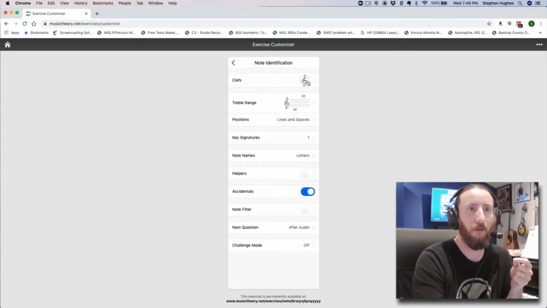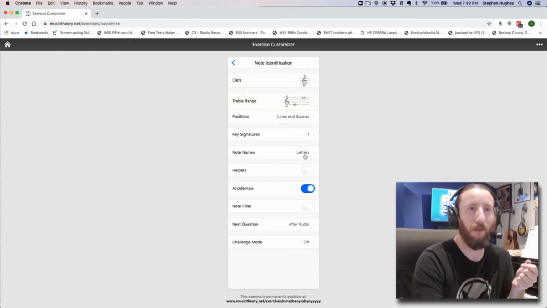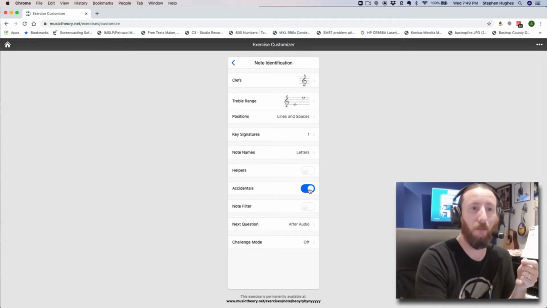So what we're doing, we can just go in here and create a range. Let's say you're just working within the treble clef, so we can customize this. Each time you make a change, the link changes. Maybe we want some helpers. And then maybe the next exercise, we take the helpers off. And maybe the next exercise, we add accidentals. Every option that you add creates a different link. It just depends on how you want to do it.